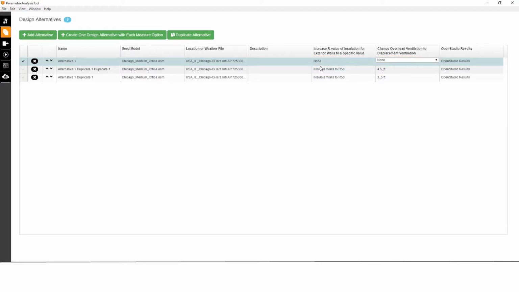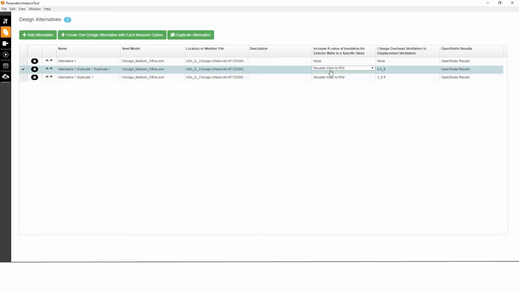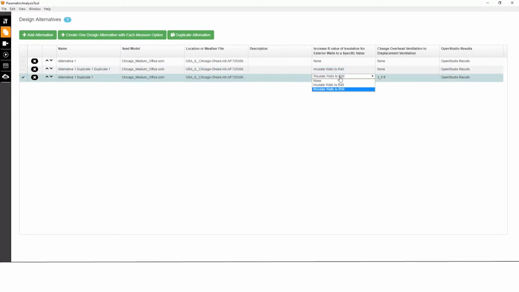Our second design alternative will represent a change that is similar to the base case, except replacing the wall insulation measure value with the R40 option. Our third design alternative will be the same as design alternative 2, except replacing it with an R50 wall option. Arranging design alternatives can be as simple as duplicating alternatives to making changes or creating one design alternative for each measure option. Let's continue to make a few more design alternatives.